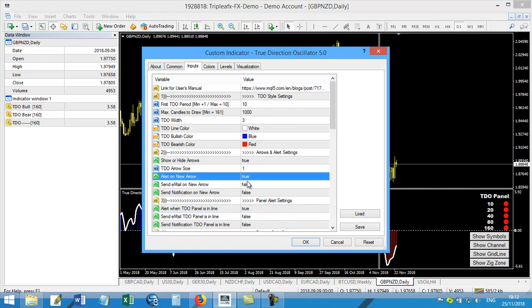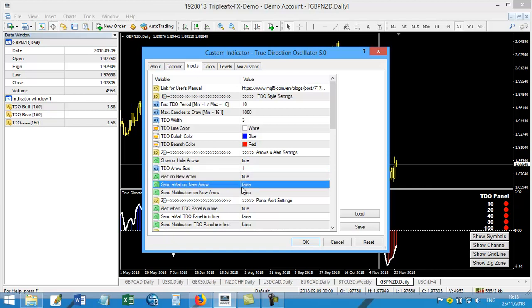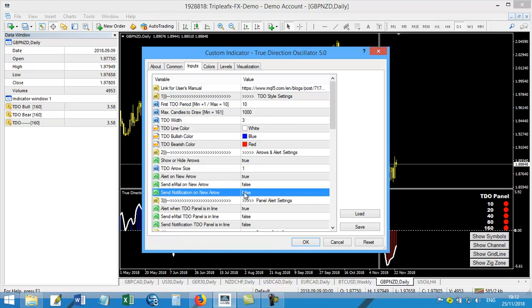We can see a message on our computer, we can have an email message sent to our email, and we can have a notification. This is about the settings. You can change them as you want. If you don't understand something, you can return to the manual.